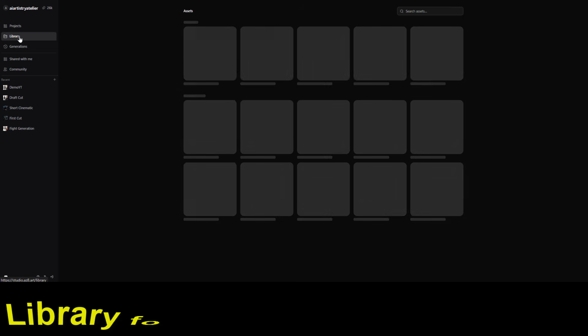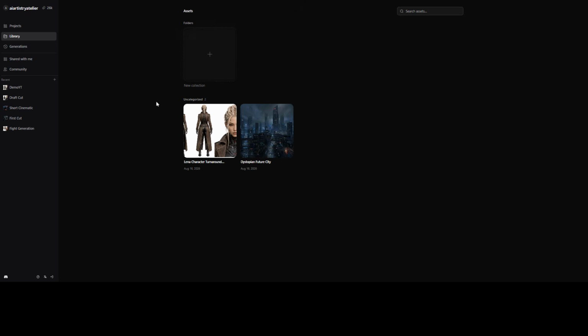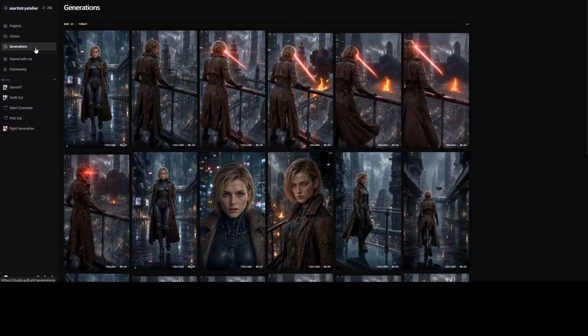We have the library. This is where you save different things that you want to reuse. So if you have images or video you want to reuse on multiple projects, you can put them here. You have generation. This is kind of like the history of everything that was generated so far. So we can easily have an idea what was generated among the different projects.